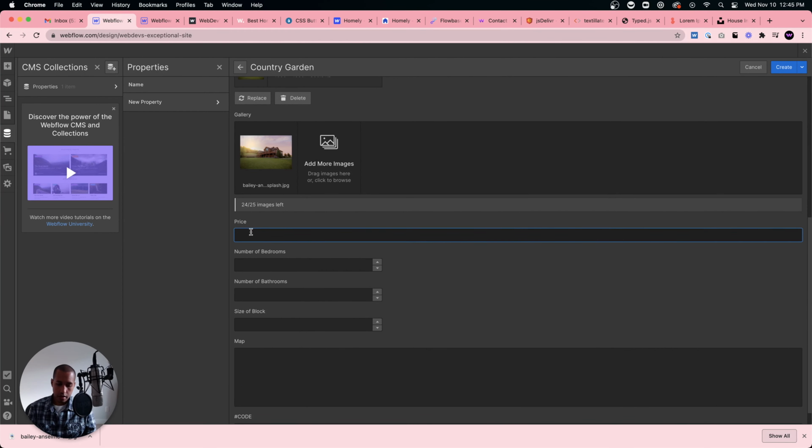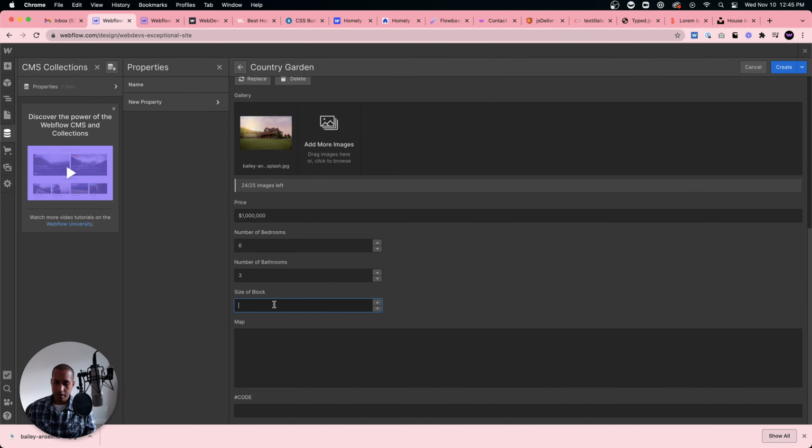Price, will say $1 million. I don't know if it's worth that much, but okay. Number of bedrooms, something with that much should have 6 bedrooms, 3 bathrooms. The size of the block should be a gazillion. I don't know square units that well in properties, so I'm just making stuff up here.